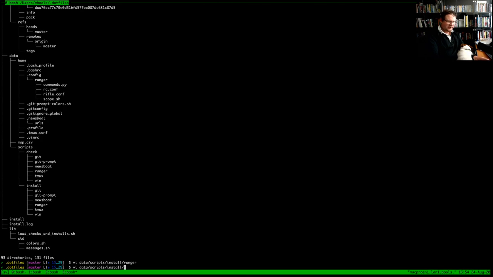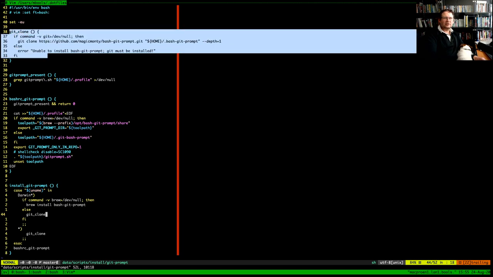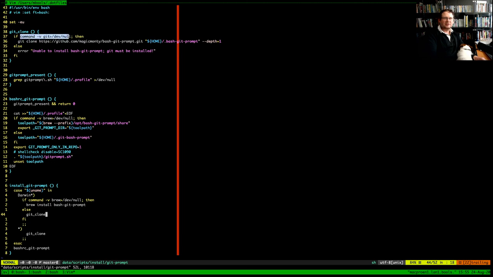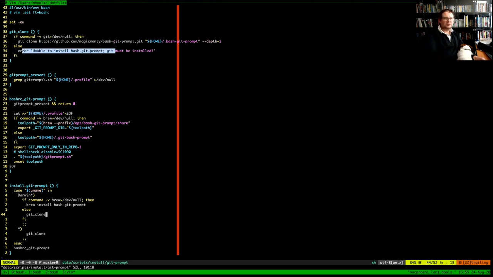What was the other one that was a bit funky? I need to add a whole load of stuff into, oh, it was git prompt. So here, you see this one's a little bit more complicated. You install it differently. For example, under Darwin, if brew's available, then we will install it using brew. Otherwise, we use git clone, which is the way we'd also install it on another. Git clone is up here, and it literally just says, if the git command is available, then perform this git clone. Otherwise, we balk because we've run out of options at that point.